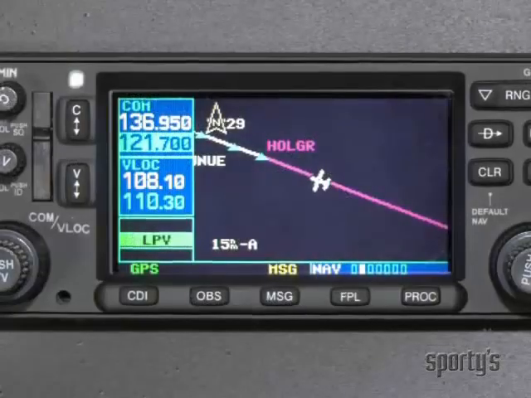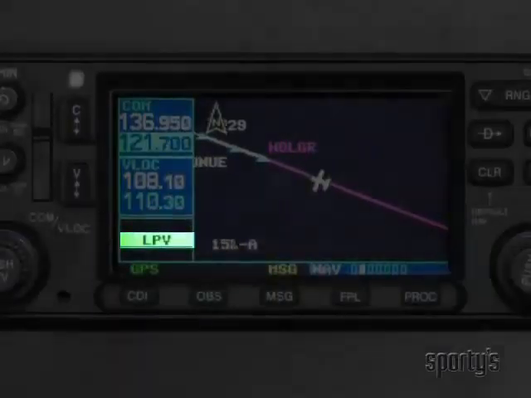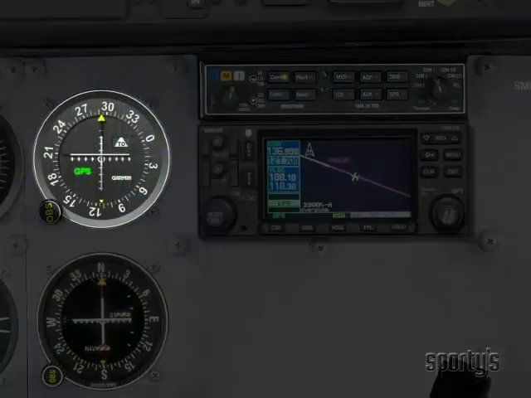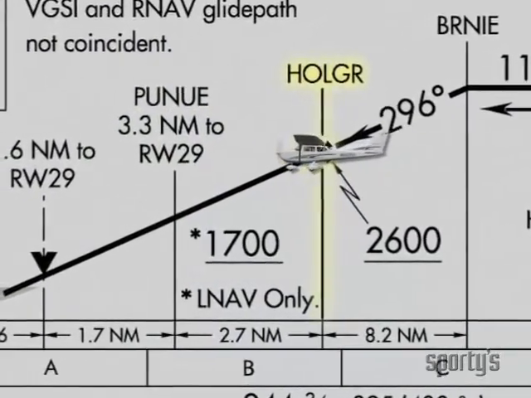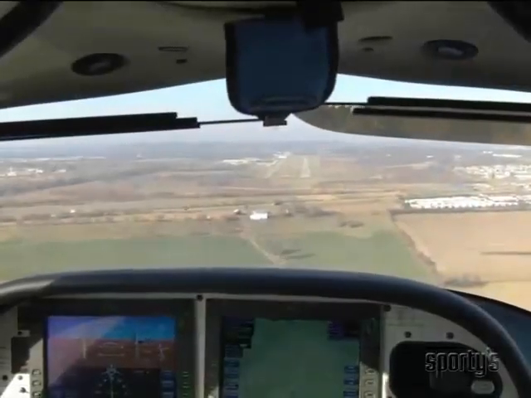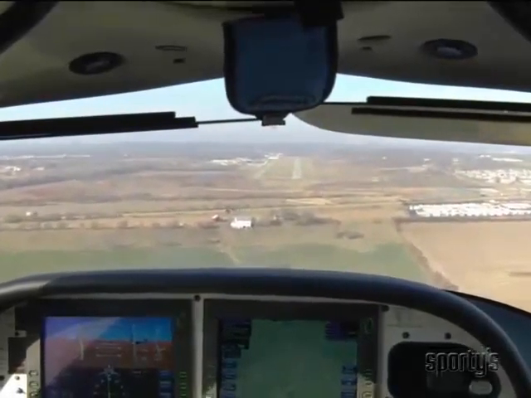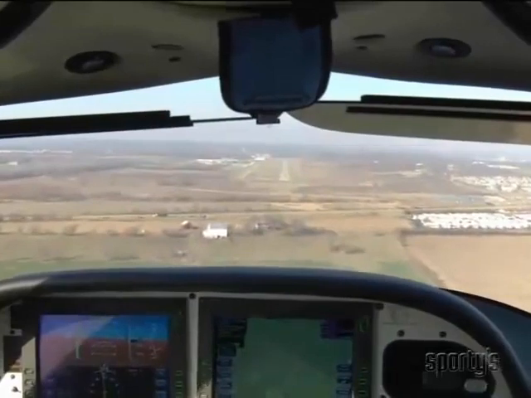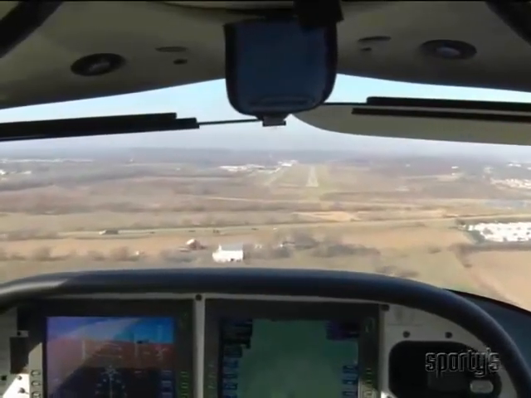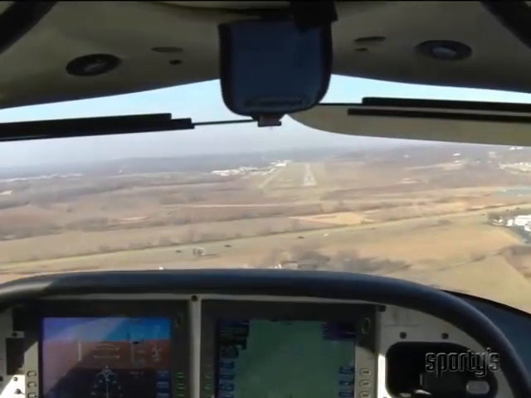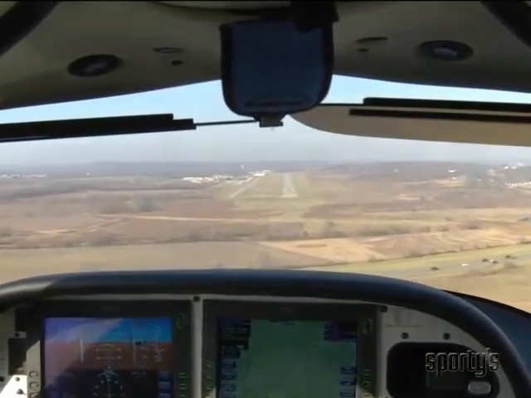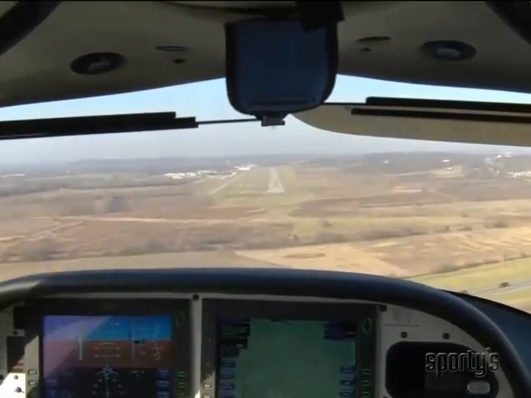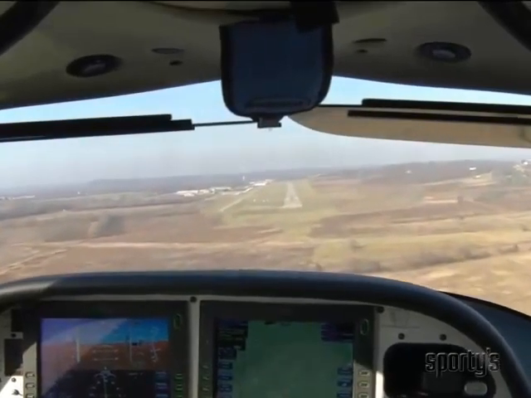The approach is active as shown by the LPV on the screen, and the glide slope needle has come alive. We'll intercept and track the glide slope at Holger. Like an ILS, we set a descent rate and power setting to keep the glide slope needle centered. Reaching our 944-foot decision altitude, we must decide if we can continue and land or if a missed approach is in order. In our case, the runway environment is in sight and we can proceed with our landing.